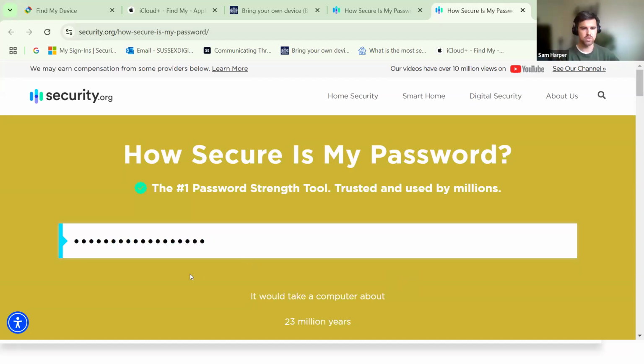Now, there are 3 more steps we can do to ensure this. Add a capital letter in there. So I had a bottle, so I'll add a capital B. That takes me to 6 trillion years. Add a number in there, so I'll do the number 9. That's 9 quadrillion years. And then add a special character. I'll do an @ symbol. That is 42 quintillion years.